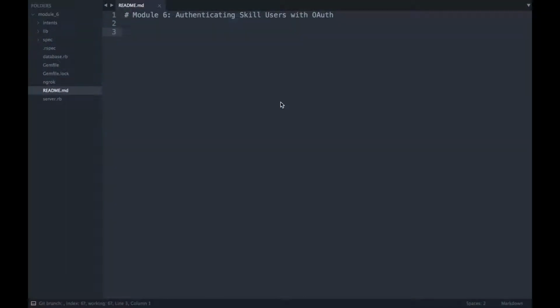The final module of the Amazon Alexa Ruby course with Makers Academy. In this module, we will be authenticating skill users with OAuth. We'll be using the Relixa framework during this module.